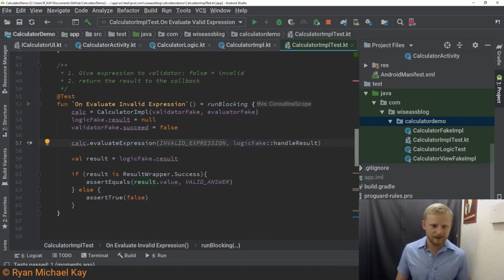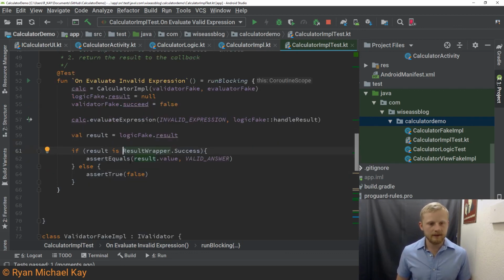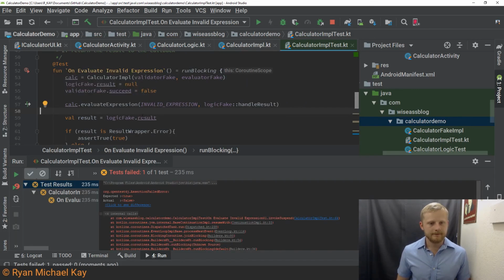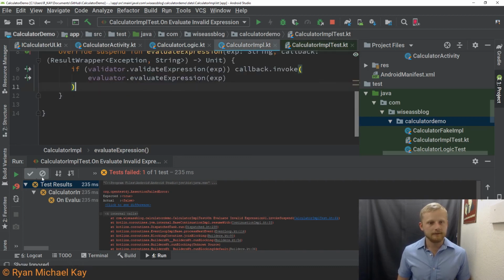Again, I don't actually really care too much about the data in this particular case, but might as well do that for consistency's sake. And then we want to make sure that error is called. So what we can do here is we can just say assert true in this particular case, otherwise assert true false, and that should be everything we need to do. Okay, so let's go ahead and run that test again. Alright, and then we can jump in and implement it.